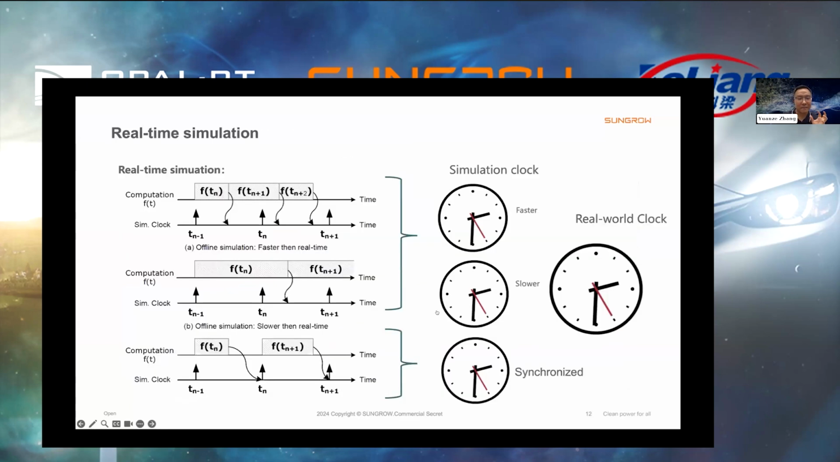I think the base for hardware in the loop simulation is real-time simulation. You have to achieve real-time to enable hardware in the loop simulation. So what is a real-time simulation? From these clocks here, we can see the first one is running faster than the real-world clock. The second one is slower than the real world. Only the third one is synchronized with the real-world clock. So we call the third one real-time simulation.